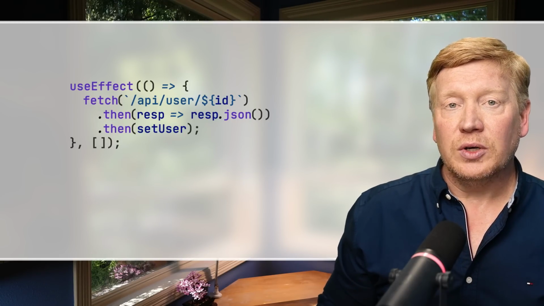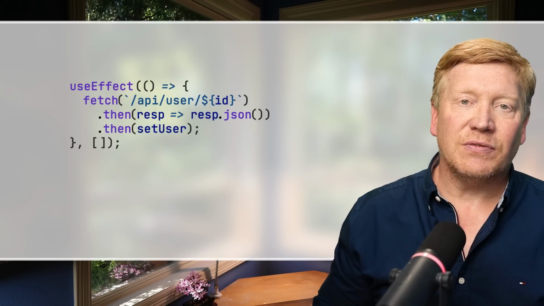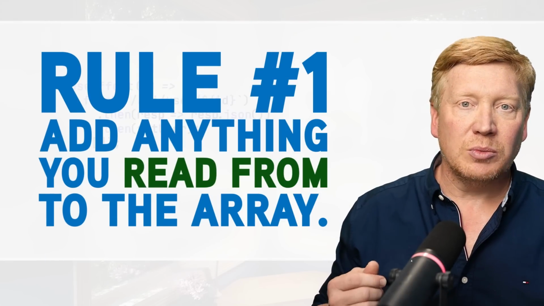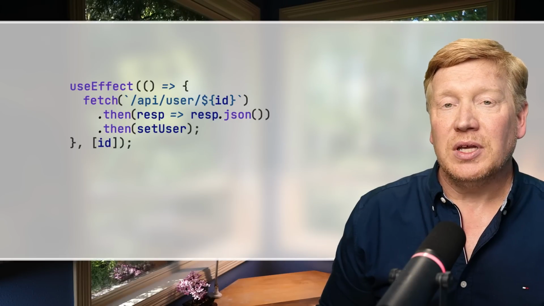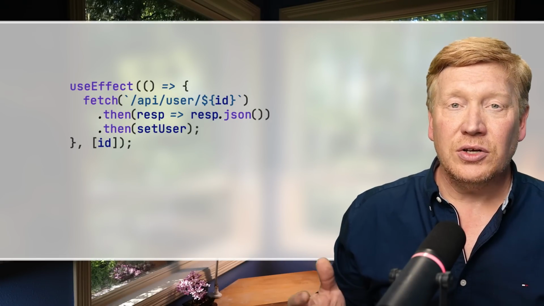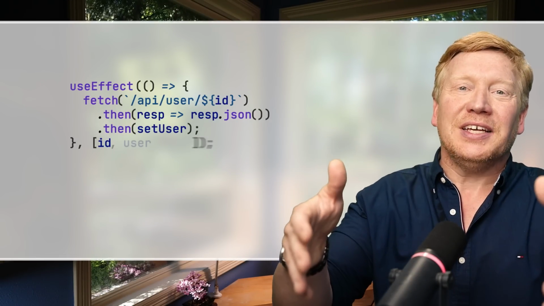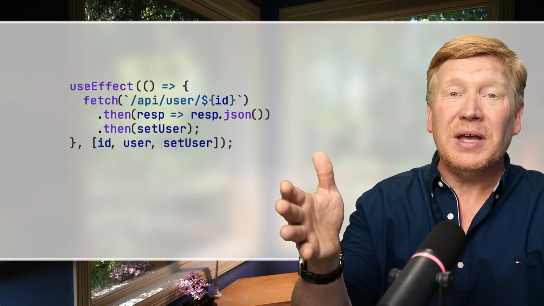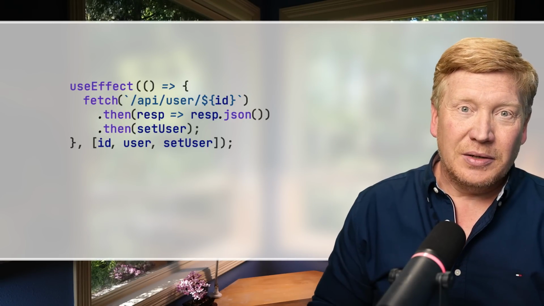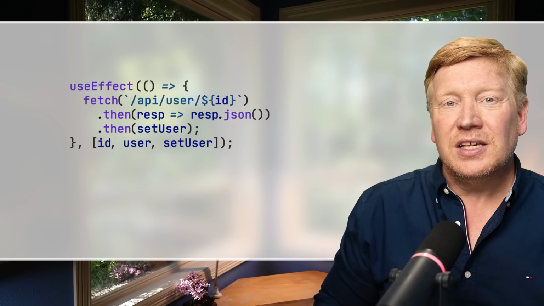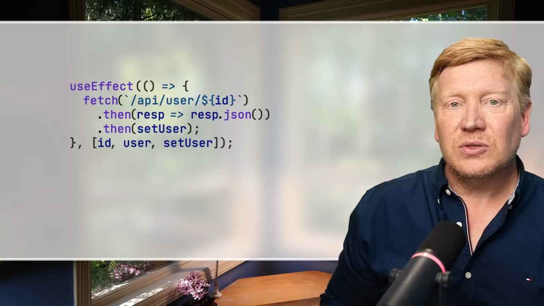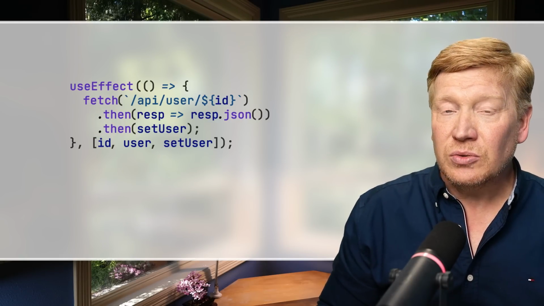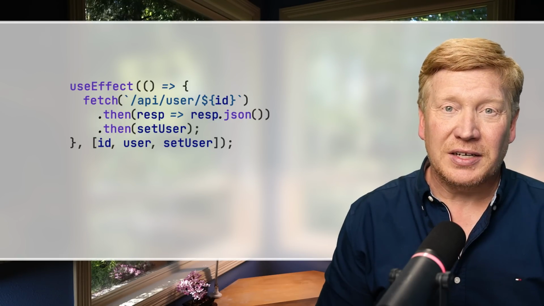So what we want to do is add anything that this effect is reading from and put that into the dependency array. That's rule number one. In this case, that means that ID. But now you could say, well, why not just add everything in there? Let's add user and setUser, just to keep all our bases covered, right? But what you created doing that is an infinite loop, because once that fetch completes, you set user, which changes user, which again reruns that useEffect.